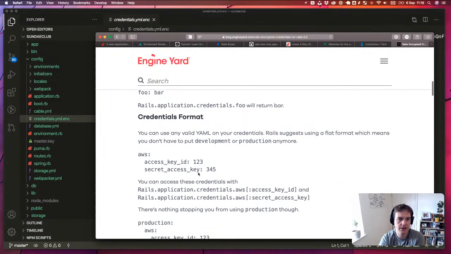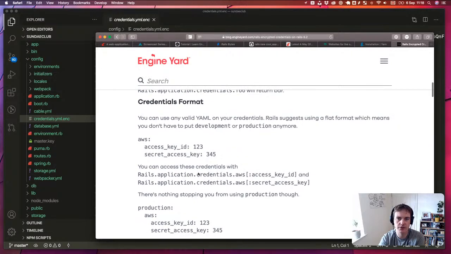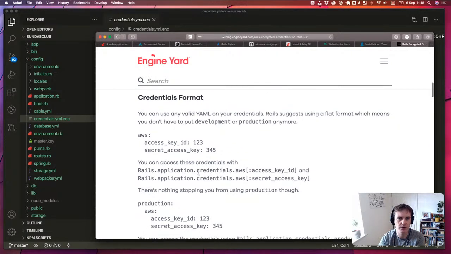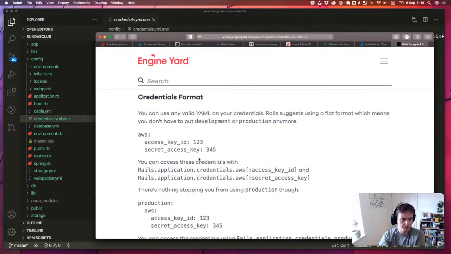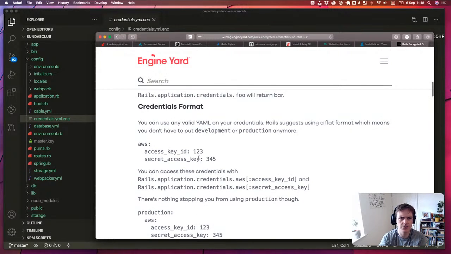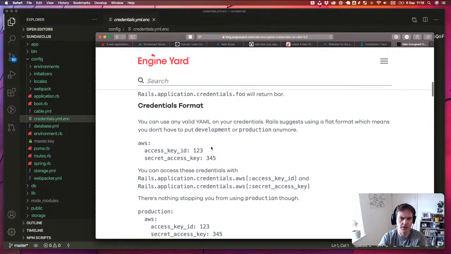You can use any valid YAML in your credentials. Rails suggests using a flat format, when you don't have to put development or production anymore. Oh, okay. Right. Wait, what? So in the past, when using credentials, you might separate them out into different environments. So your development environment would have your test API keys, and your production environment would have your real ones. So if you were using something like Stripe, you'd have two different API keys.